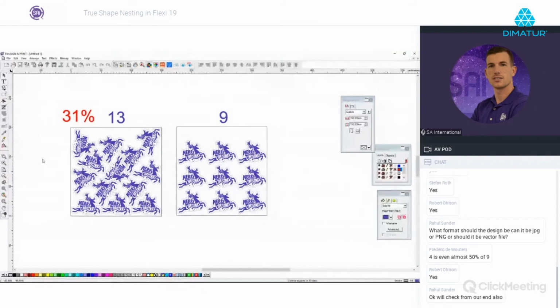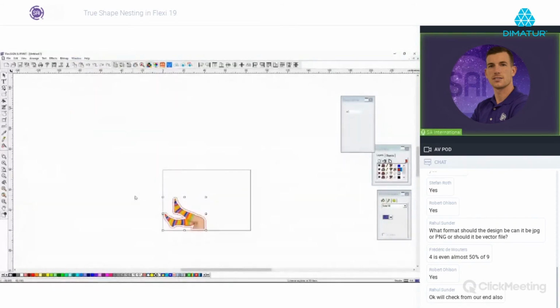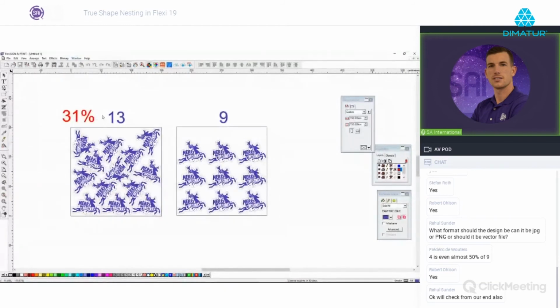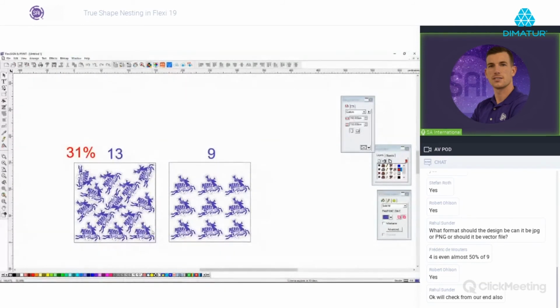Okay, thanks, Raul. Yes, if you can check it with your version, and let's see if I'm doing something wrong, or normally it should nest the legs into each other, but I don't know why it doesn't work now, but I'll figure it out later on. Okay, so I showed you what the TrueShape nest does, how it will save media in the same artboard size.